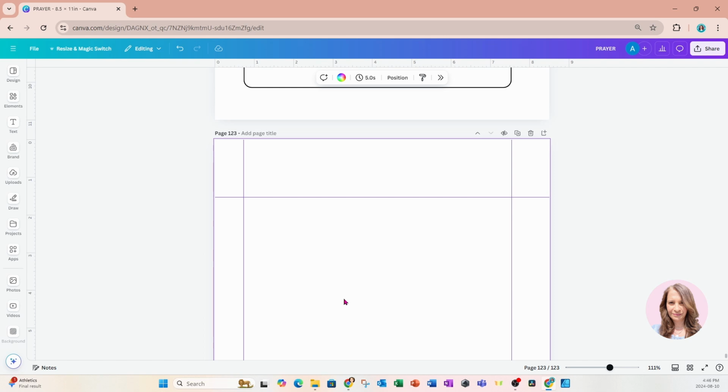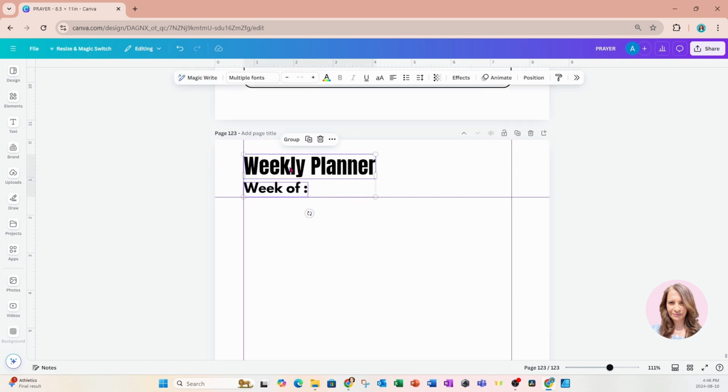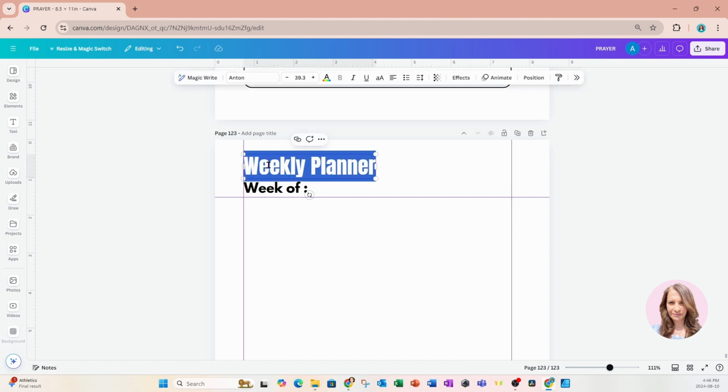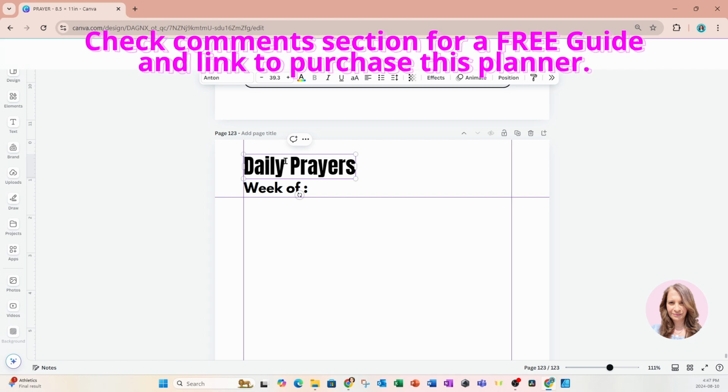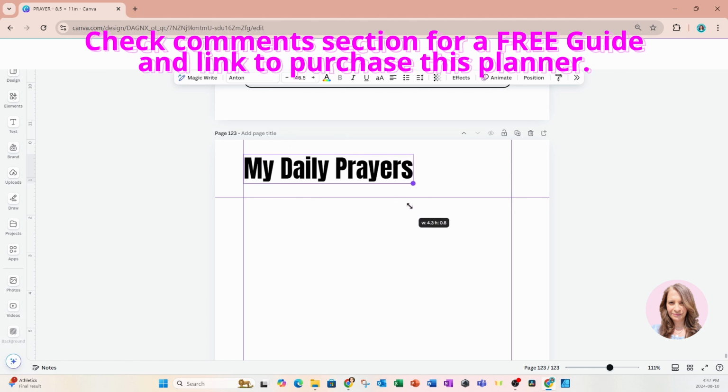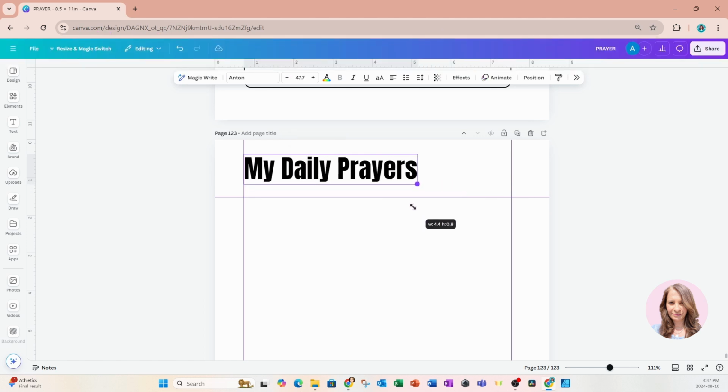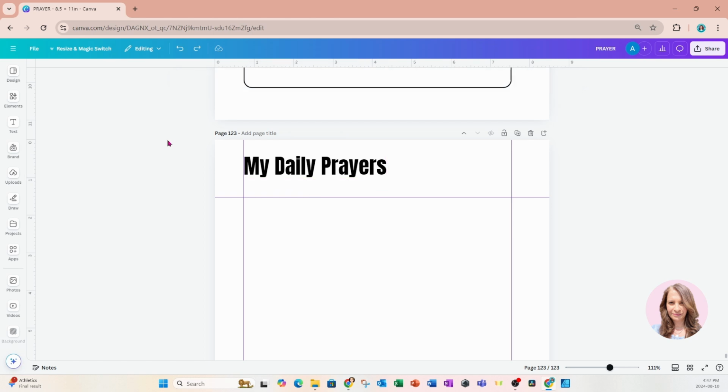Now this is a checklist, so really I only need one of these. So what I'm going to do is just double click in here and say daily prayers, daily prayers. And I guess you could even say my daily prayers. And we don't need week of, because this is going to be a static thing. So I'm just going to leave it at my daily prayers, and I'll just leave it at that.